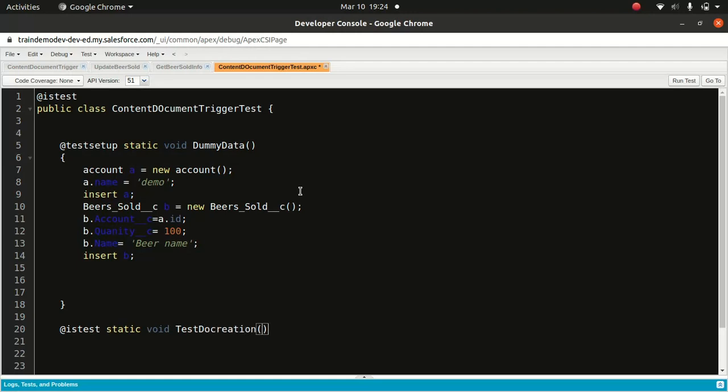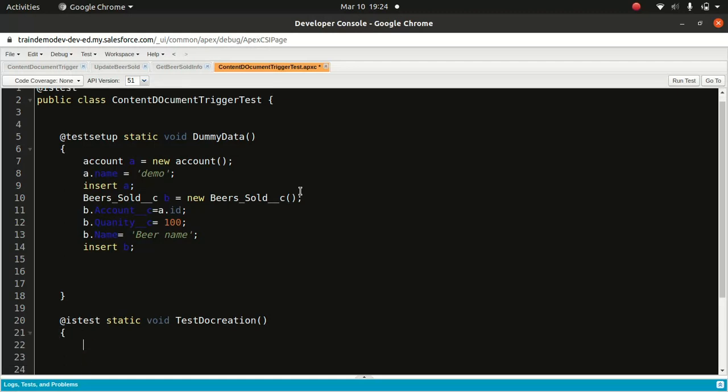Okay, so now you might be wondering what is this @isTest, right? So @isTest means that this specific method will be executed as a part of a test run. So when you run this test class using this run test here, it will run this method.